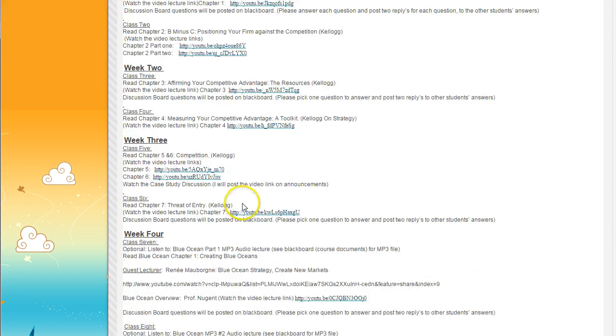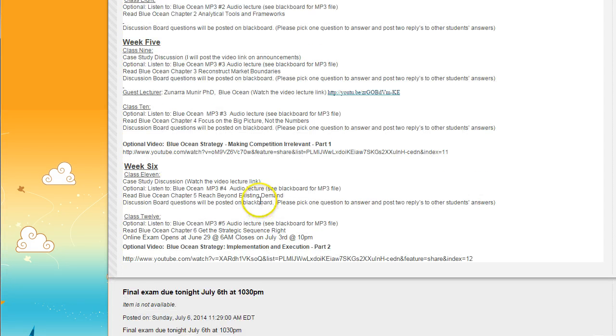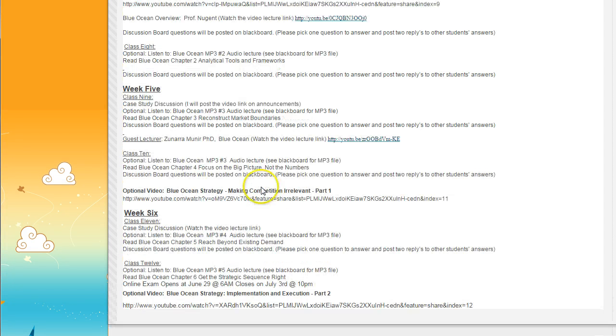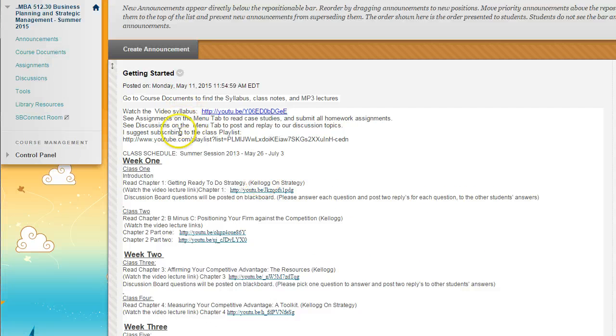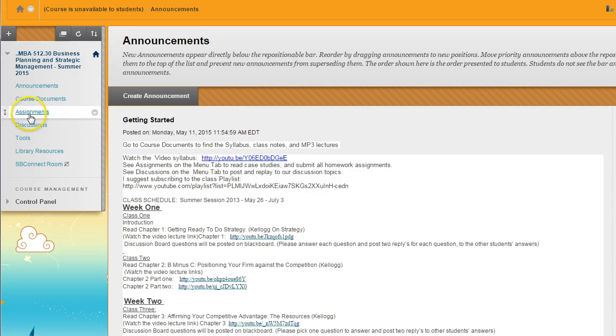And then I just go through this all the way into week 6. So I lay out all the chapters and all the links to all the video lectures for the course on this getting started announcement. Now the first thing I say here is to see assignments on the menu tab, to read case studies, and submit all homework assignments. Okay, so let's head on over to assignments.